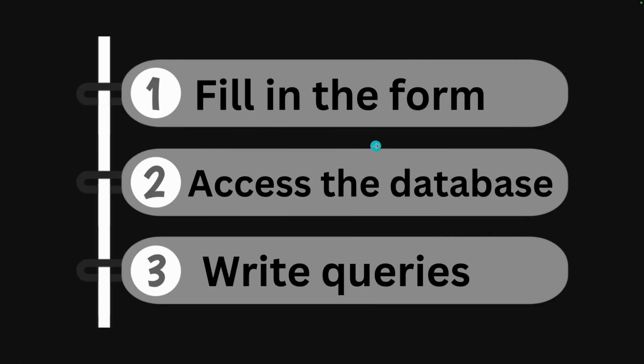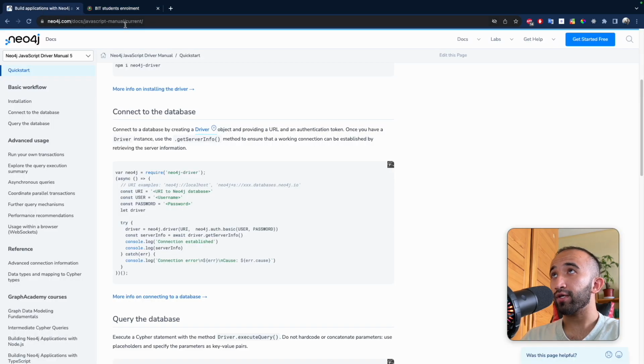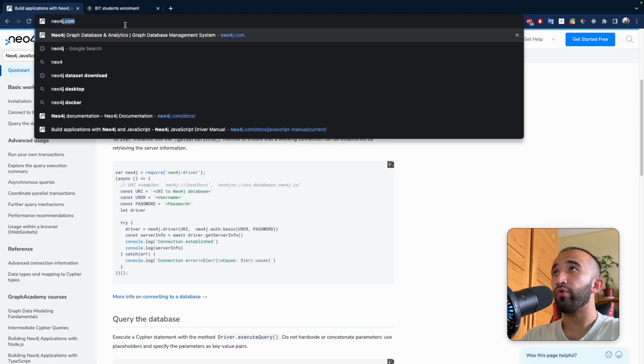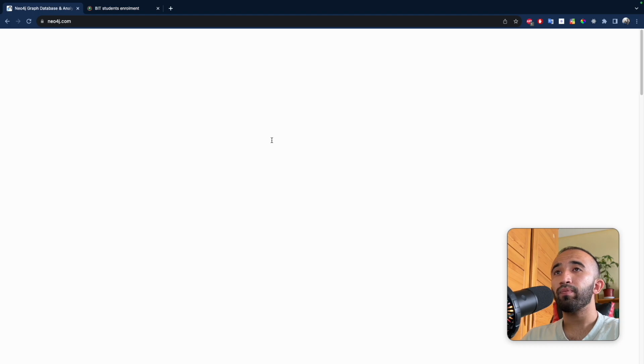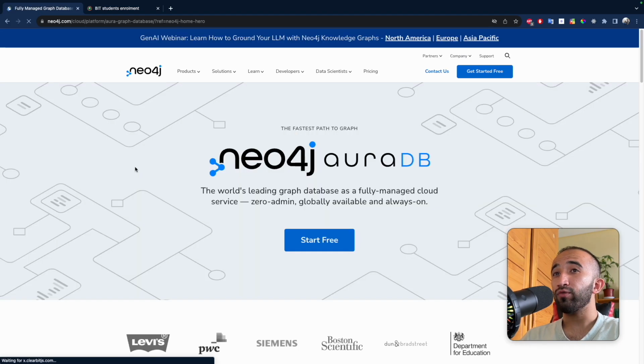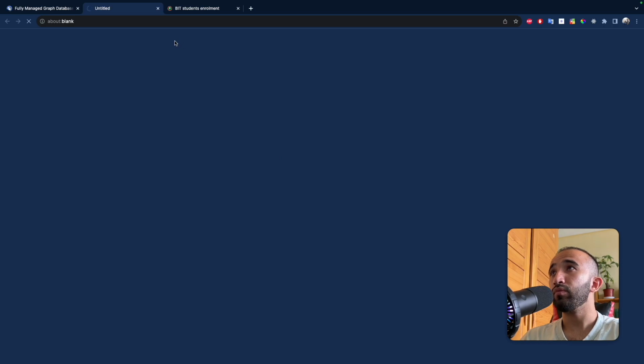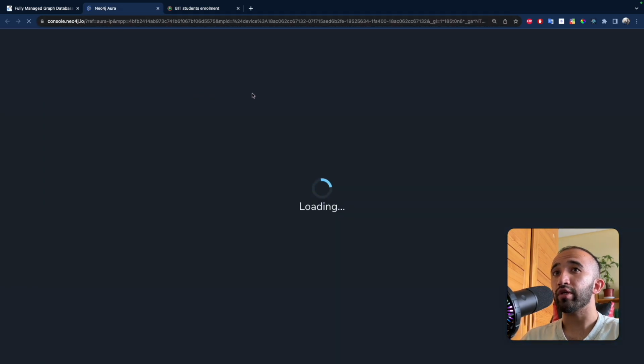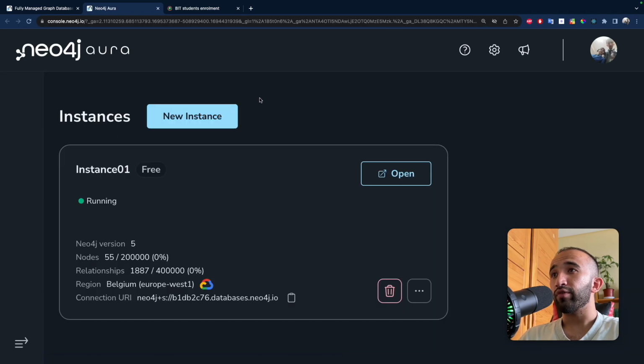We have to access our database. In order to access our database on the cloud, you just go to neo4j.com, and there you can click the button and get started for free. You have to create an account if you don't have one, so go ahead and feel free to do that. I have already registered, so I should have an account already running on the cloud. After you register, there are instances, so you can just create a new instance.